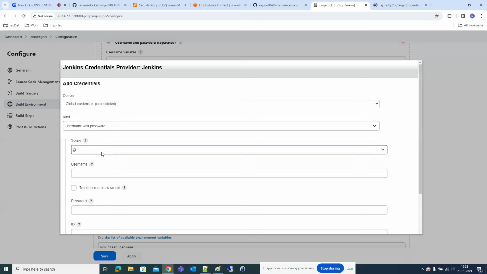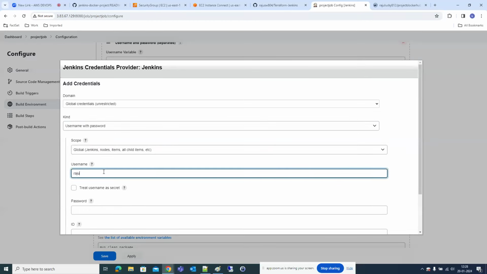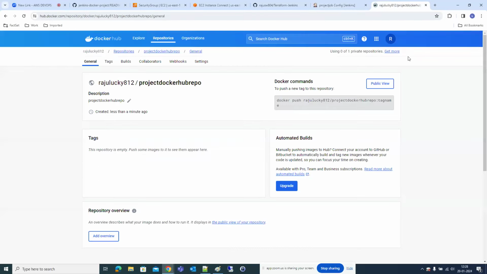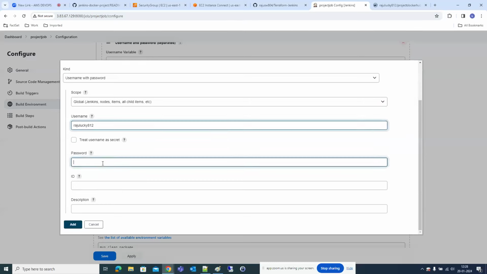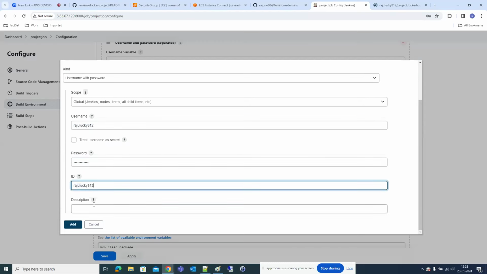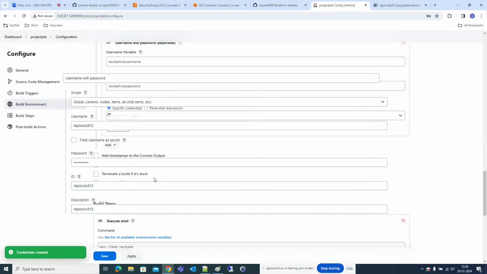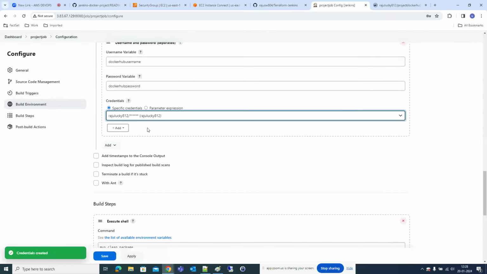What is the username? Username is Raju Lucky 812, because my Docker Hub account is Raju Lucky 812. I need to provide the password of my Docker Hub account. Let me provide the password. Okay, I provided the password. This is my Docker Hub. Now I need to select here.